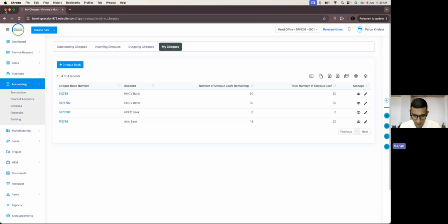Okay, I have a doubt here. Can we use the same number for multiple accounts? Yes. If you have 5 bank accounts and you want to use the same checkbook number, practically speaking, I'm not quite sure there will be a use case like this. But if you want to use it, yes, definitely you can.